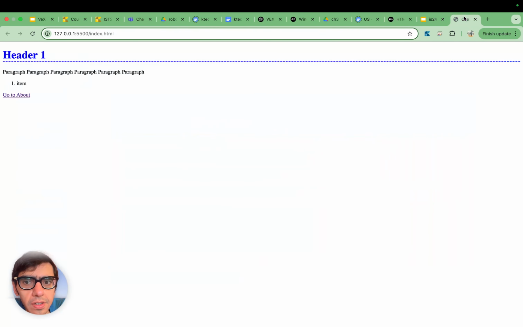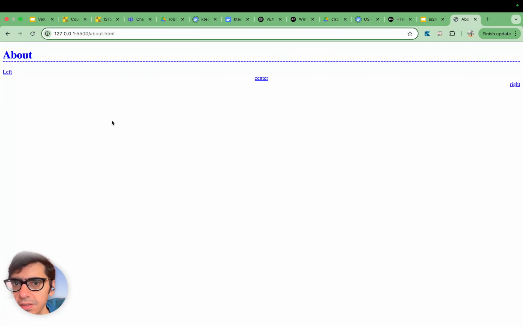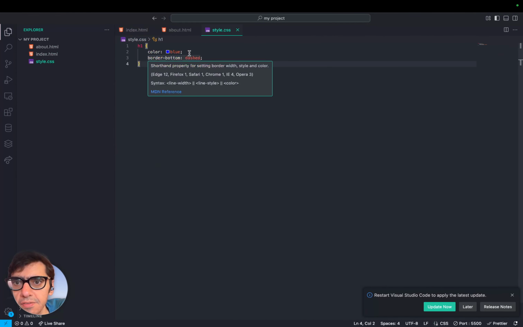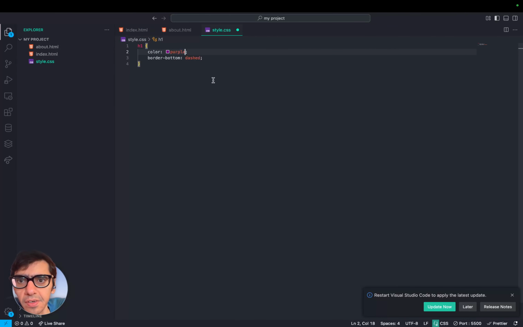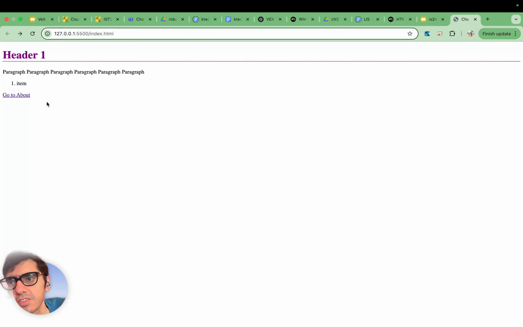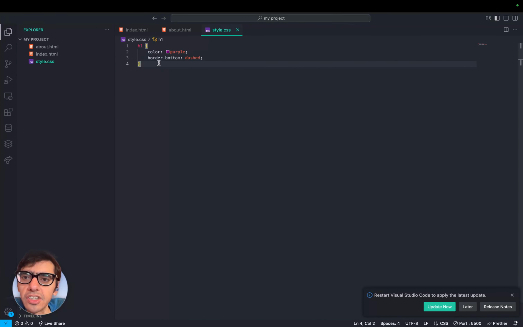Okay, and if we go here, click on it, I can see my about header is also having the same style. And if I change the style here, for example, I don't like blue today, I want it to be purple. Okay, suddenly it's changed in about and it's changed in index.html. So it is amazing. I can apply it in one place and have it changed in so many other places.